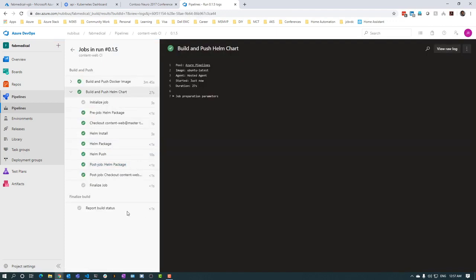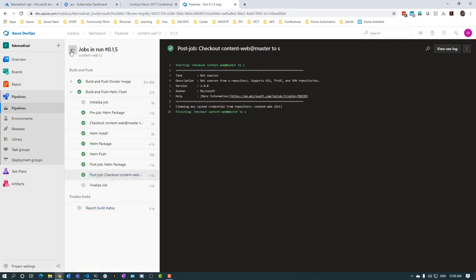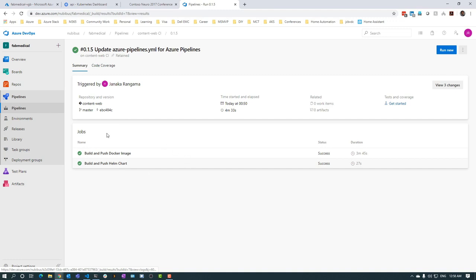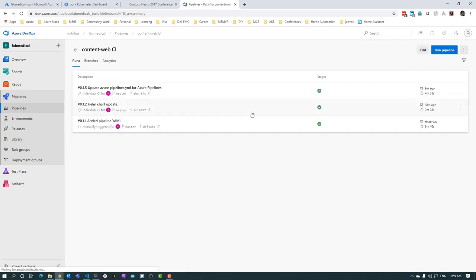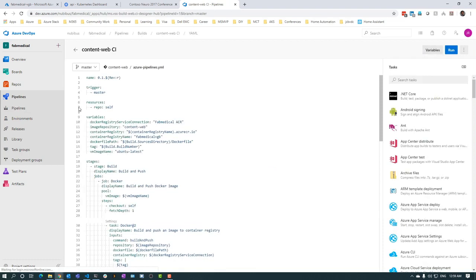I don't see any errors here. Okay, let's see whether the build is successful. Yes, it is. It has completed. Now the next part is the deployment to AKS. So one of our targets was to automate the deployment to AKS, that piece of the equation.